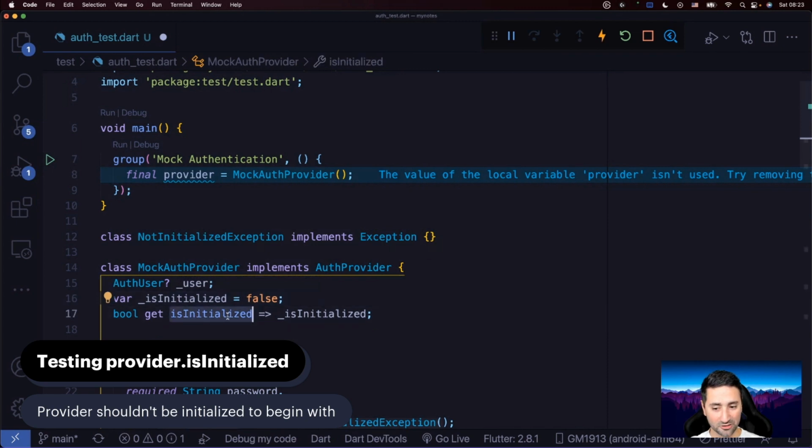The boolean getter should return false. If it returns true, we're going to fail our tests. So if someone sneakily goes into the code later and says, oh, this is true by default, then the tests are going to fail and all the developers in the team are going to be notified about that. Okay, so let's create our first test.